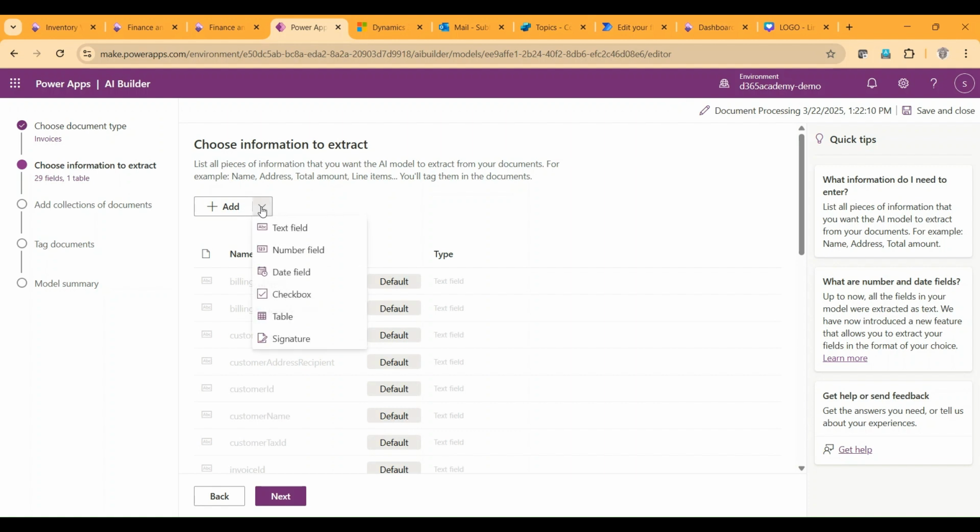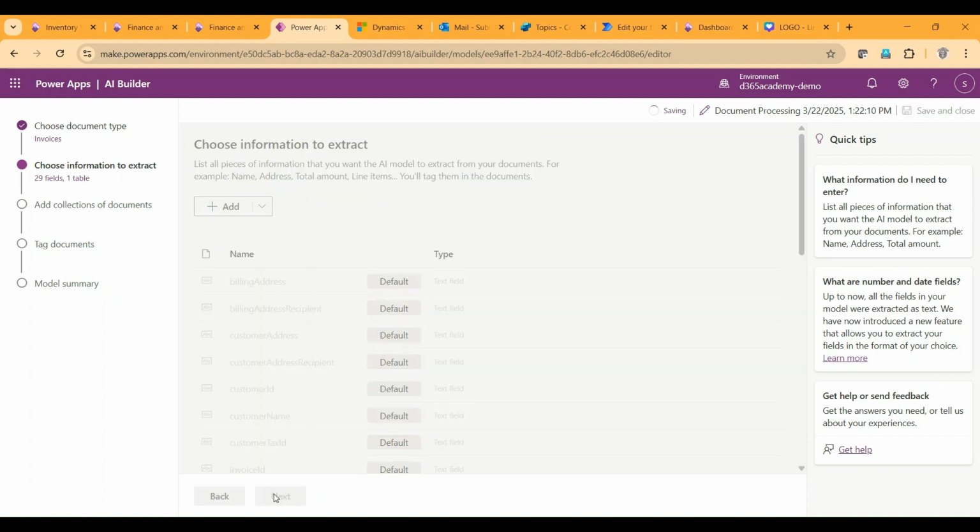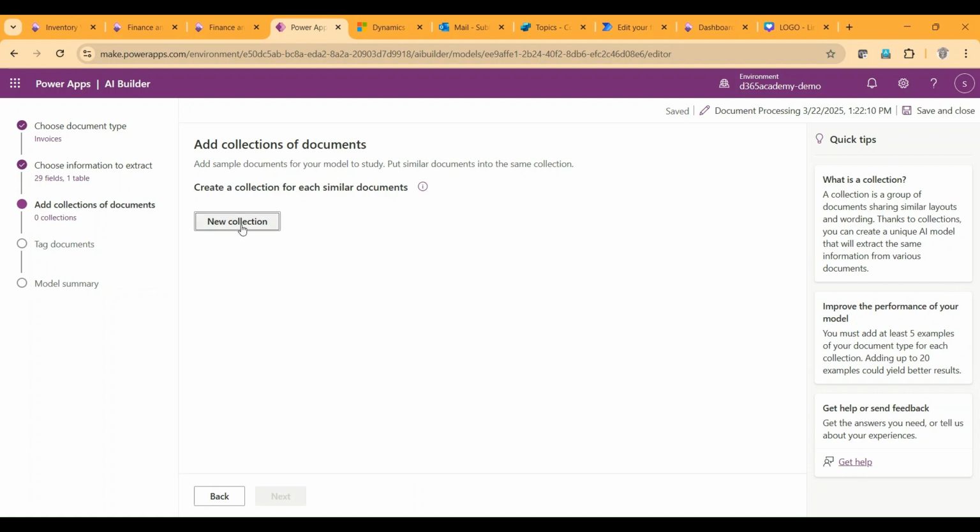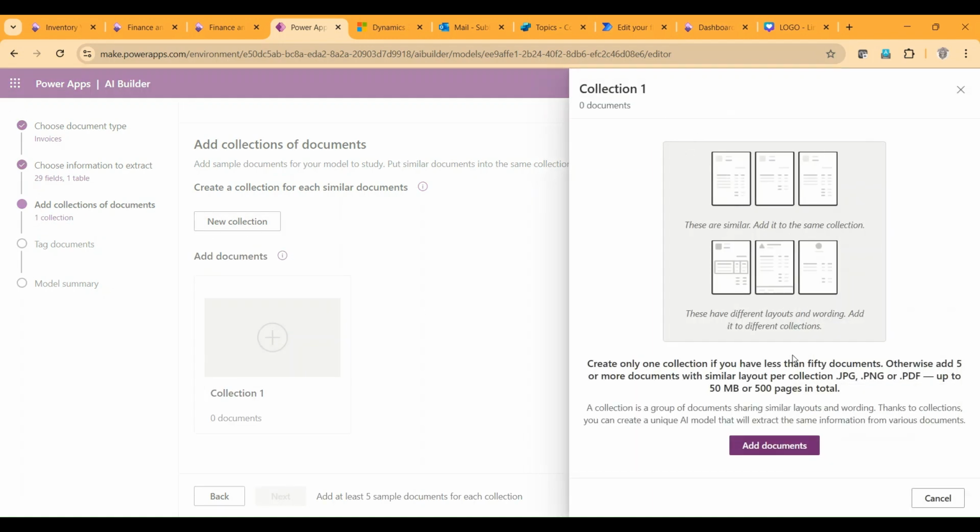I can add text fields, numbers, date fields, checkboxes, tables, signatures, like that. So for now, let me just click on next, and it is going to let me add the collection of documents here. So I'm going to create a new collection called invoices, and let me give a name like this, collection one. We can change this also, and we can add the documents here.